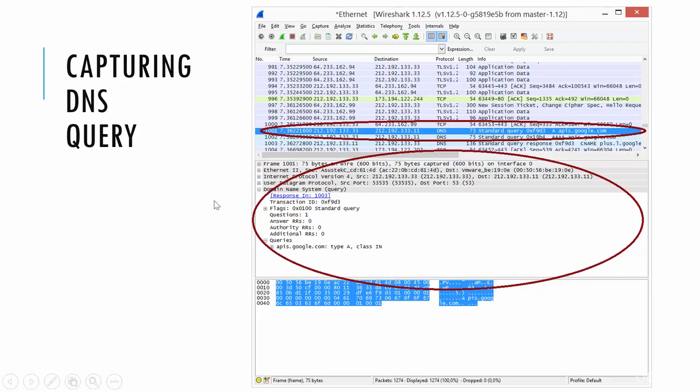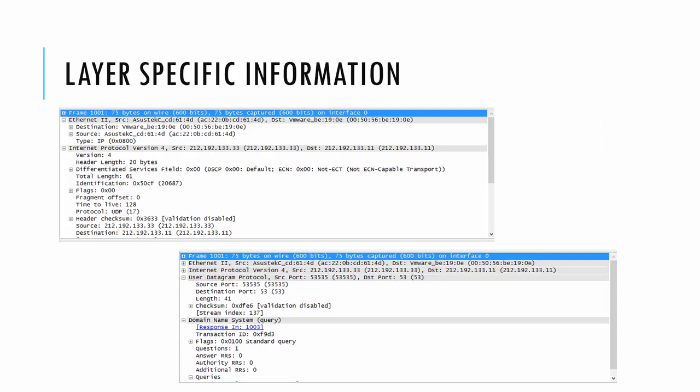So we can see in this case that my PC, which is 212.192.133.33, asked my DNS server, which is 212.192.133.11, to query the name apis.google.com. So that is a standard procedure for accessing any website, because we should know its IP address first. We can expand and analyze any layer in this part of the window.